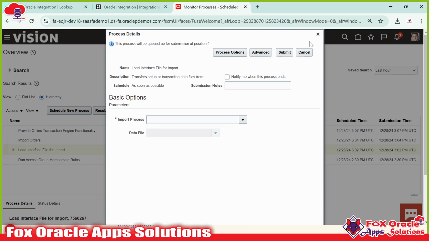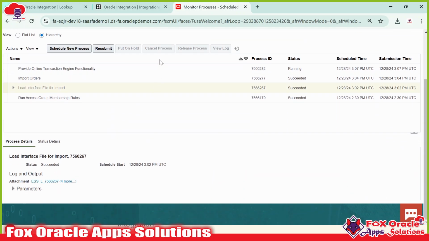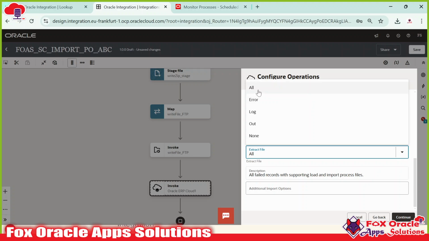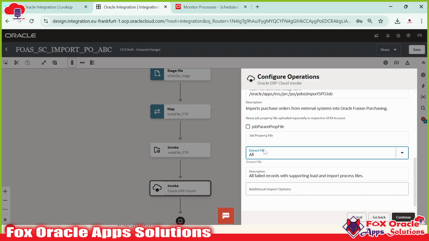Whenever we execute any ESS job from here, we get the log file details, right? The attachment as a log file. That is related to here. So every time, it can be an error file, log file, text file, anything we can get in the response. And the response we will not get here. The response we will get in the callback integration, which we will cover later, right?